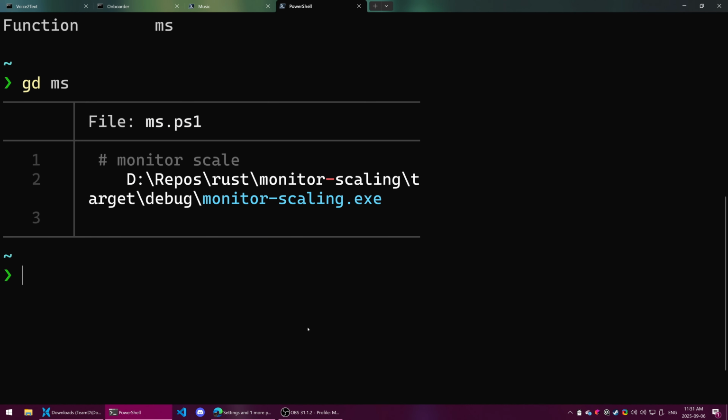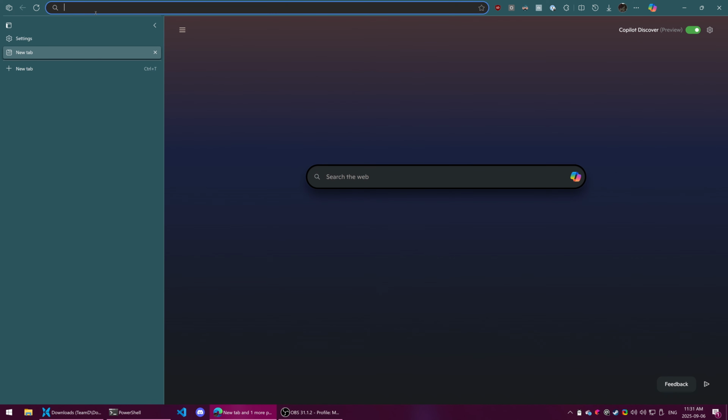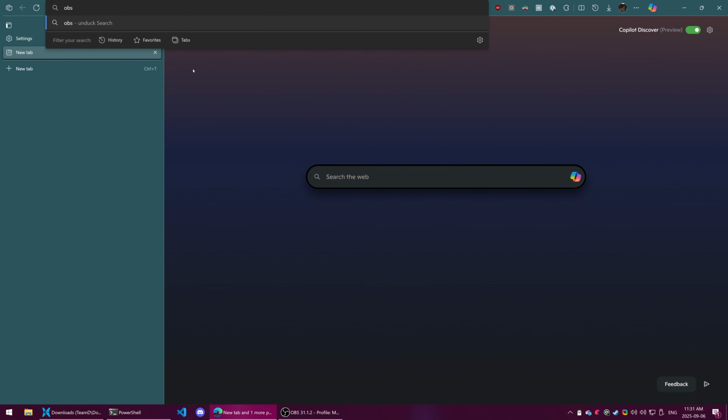So to make a video, you need to record the screen. So I'm using OBS to do that. If you're sharing your browser when making a video, you'll want to turn off this thing that says show suggestions from history. So that way when you're typing, it doesn't show all your previous search history in the dropdown here.